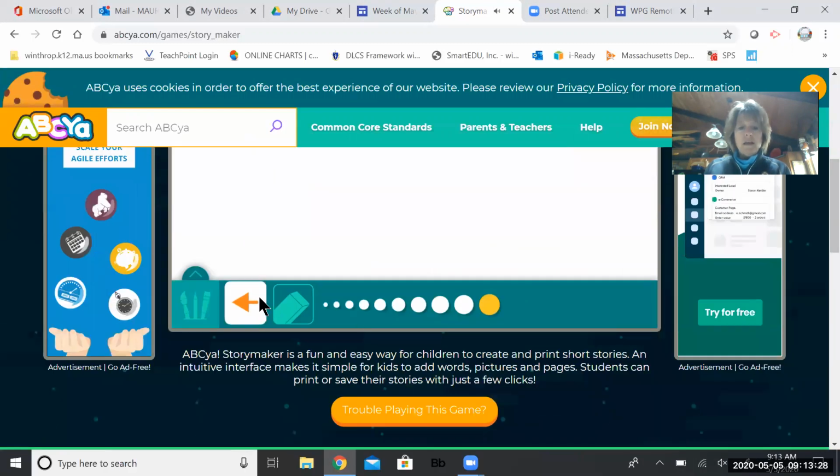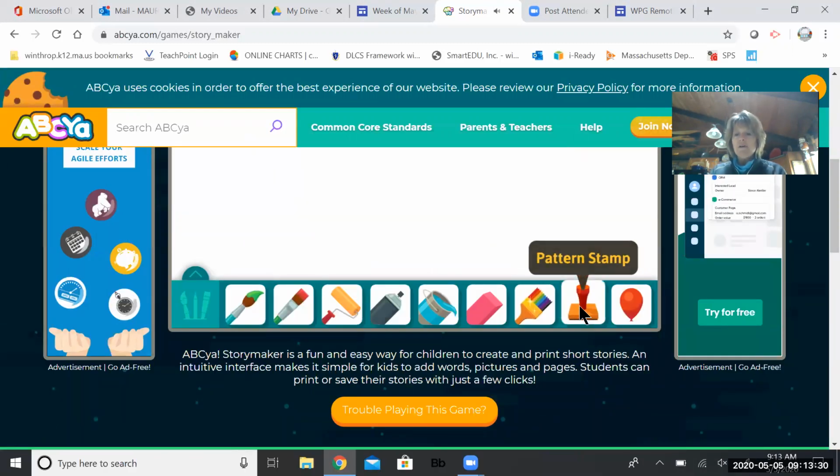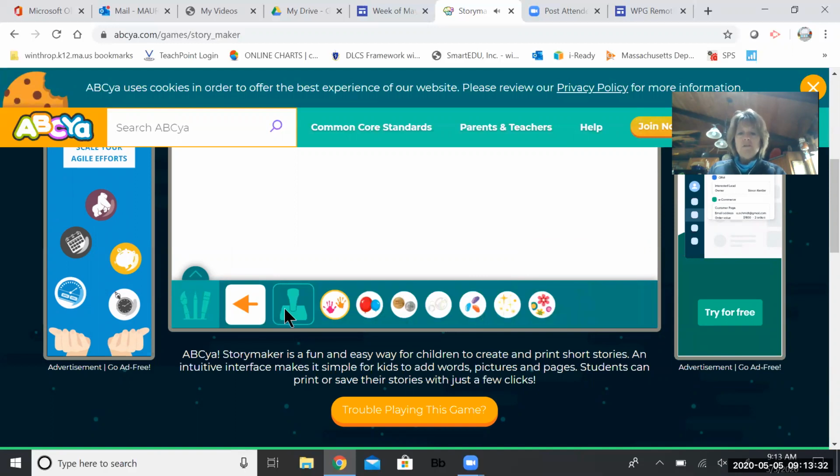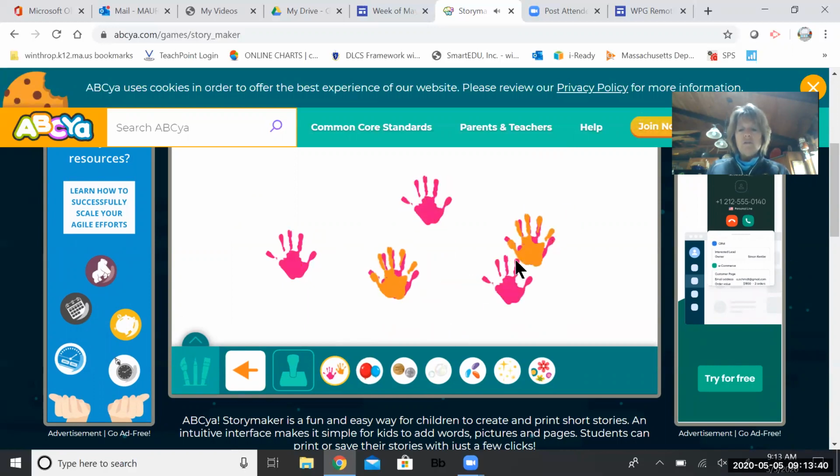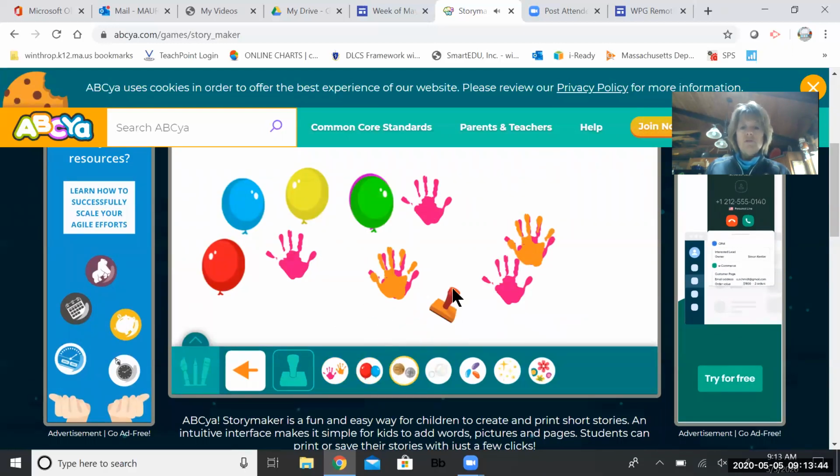Okay, next we have the stamper. And the pattern stamps kind of works like the rainbow brush. You can pattern stamp out some hands. They turn different colors on their own. You can do some balloons. You can do some money. You can stamp out some money and then count up your coins and see how many you have.